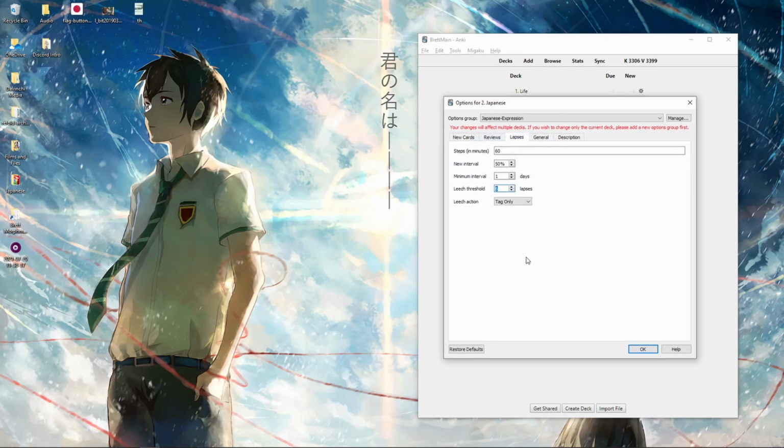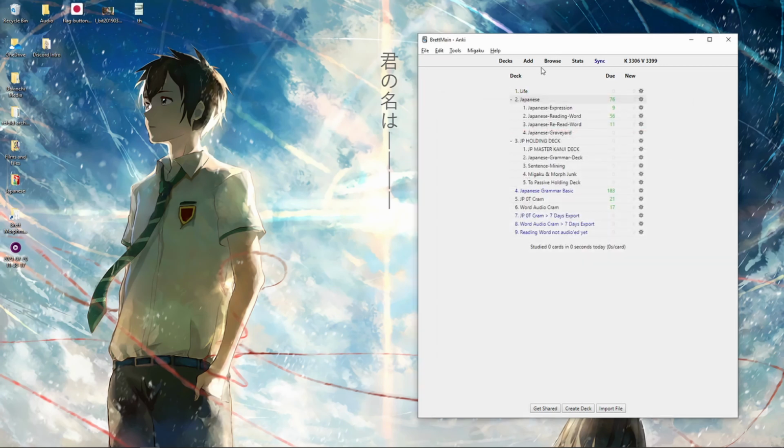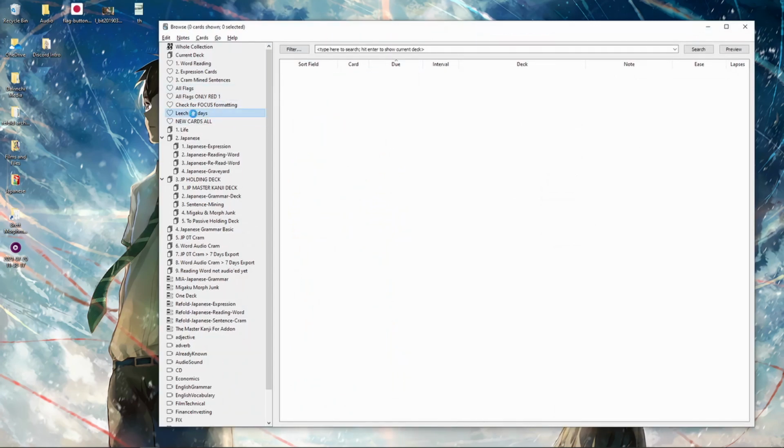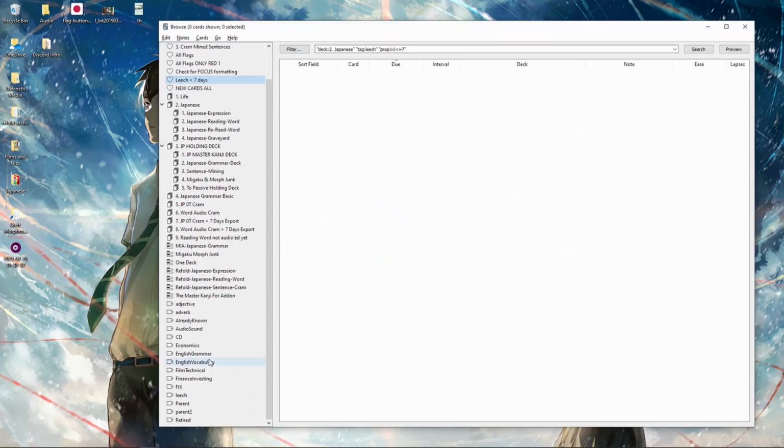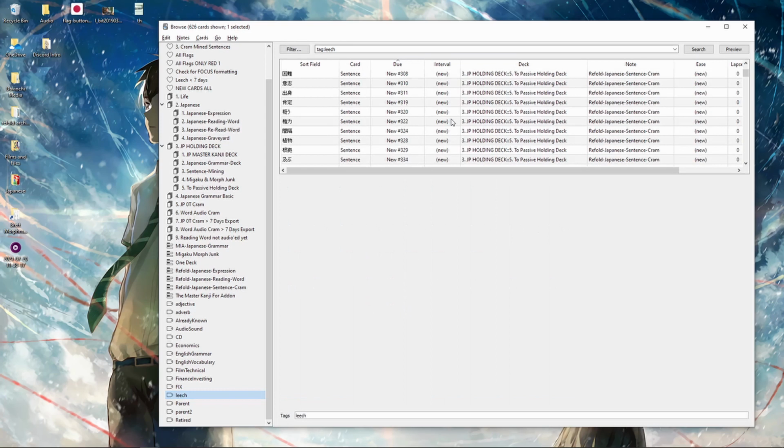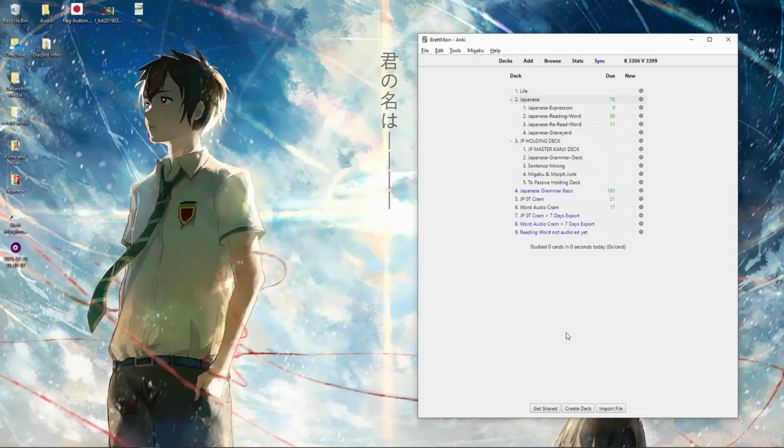I have mine set to 6. I think Refold recommends 4. And I have it set to tag only, but I recommend doing suspend card. The only reason I like tag only is because I like to go through and look at my leech cards before I suspend them. I don't know why I like doing that. I just kind of like looking at them, but it's kind of a waste of time probably.